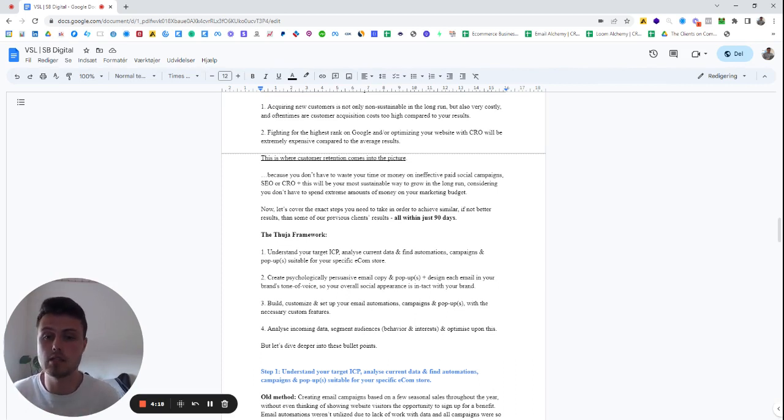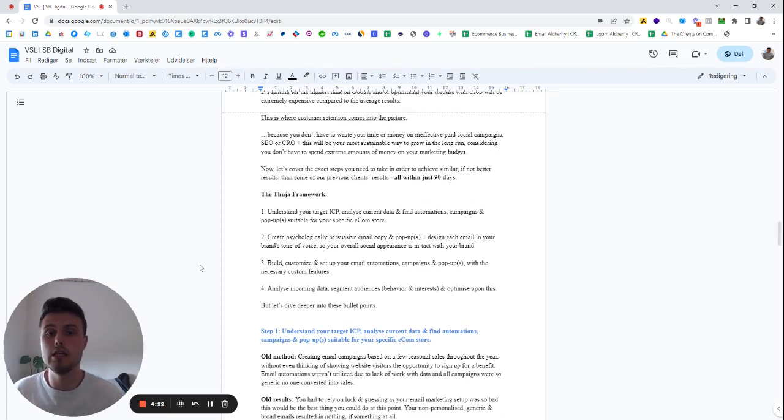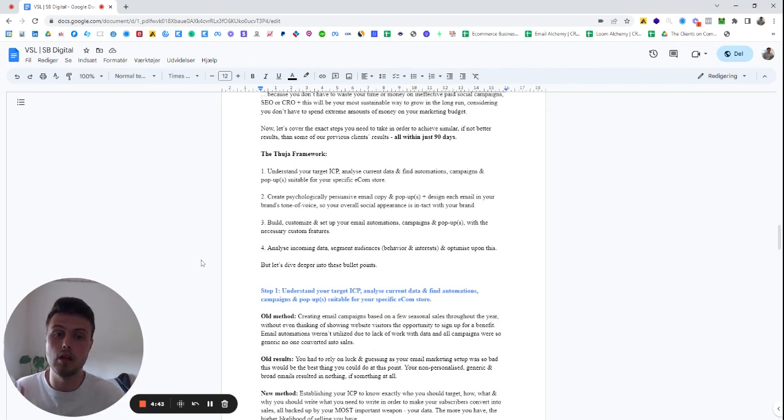Secondly, you have to create psychologically persuasive email copy and pop-ups, plus design each email in your brand's tone of voice so your overall social appearance is intact with the rest of your brand. Thirdly, you have to build, customize, and set up your email automations, campaigns, and pop-ups with the necessary custom features. And last but not least, you have to analyze incoming data, segment your audiences primarily on behavioral and interests, and optimize upon this.